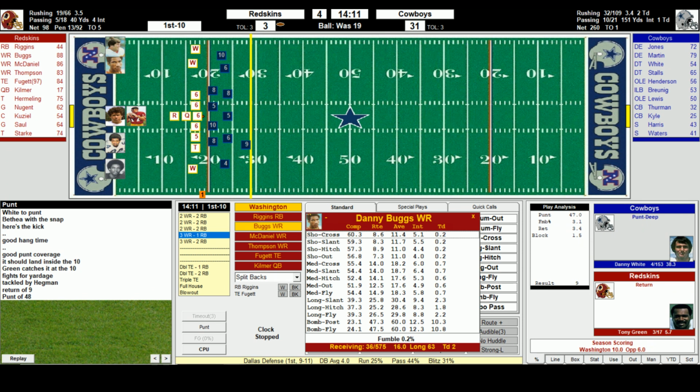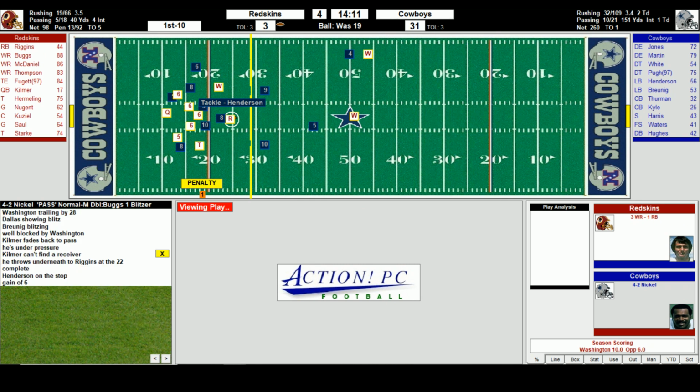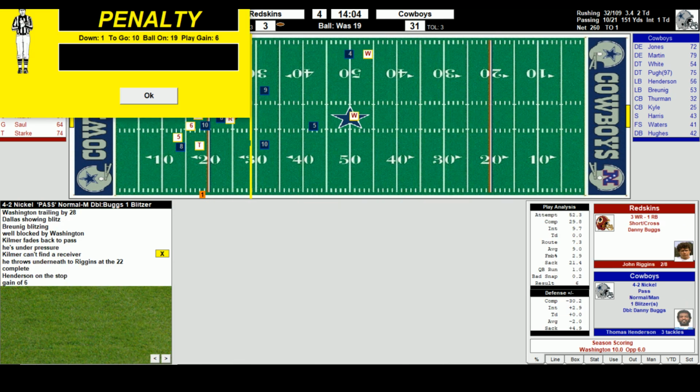Bugs. Short cross. Kilmer back to throw. Dallas will blitz. Kilmer looks, throws. Checks it down to Riggins. John, flag on the play. Tackled at the 26. Holding. Offense. Number 62. 10-yard penalty.